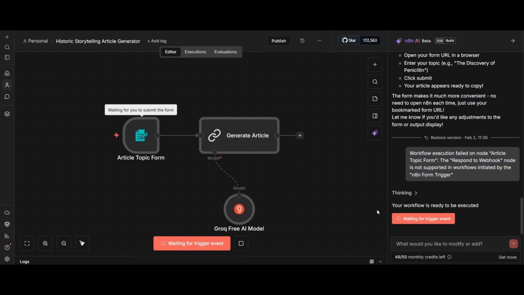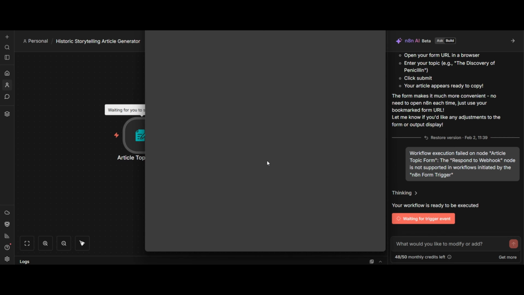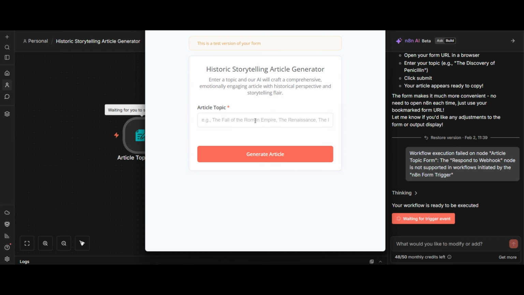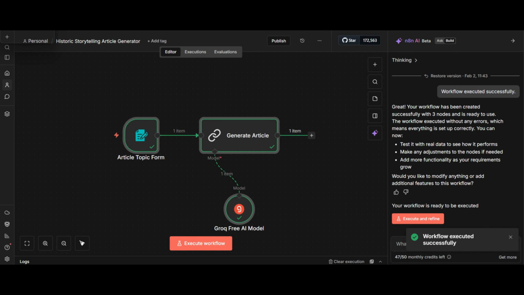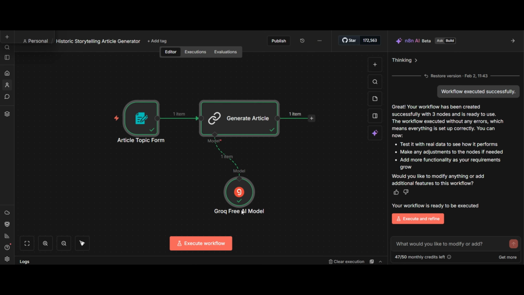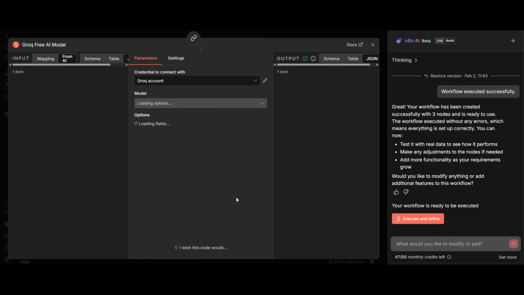So execute workflow now. Now you can see it gave us a form where we have to put in the topic. So let's put in the topic. So that's your topic. So generate article. It says form submitted and then the workflow has been generated. So since we've generated the workflow, okay, now we check the result.